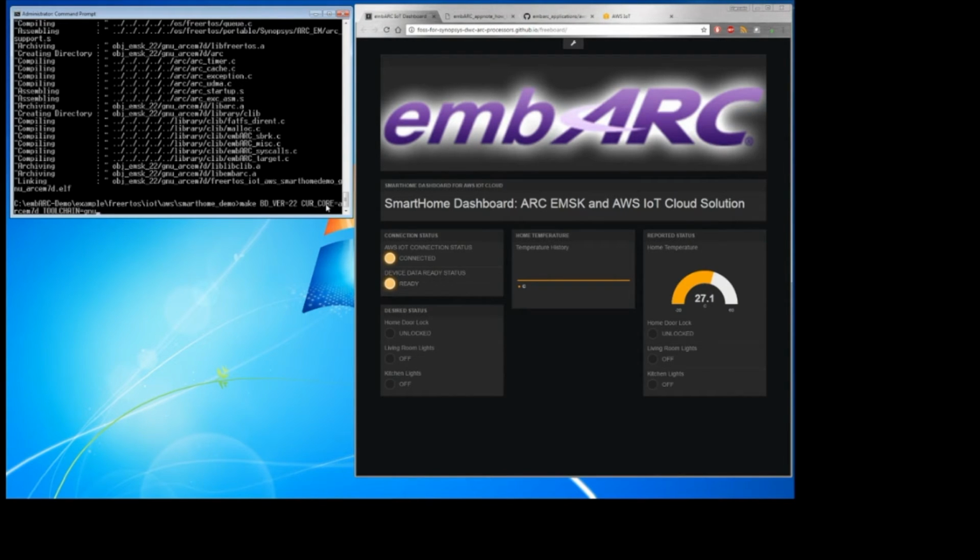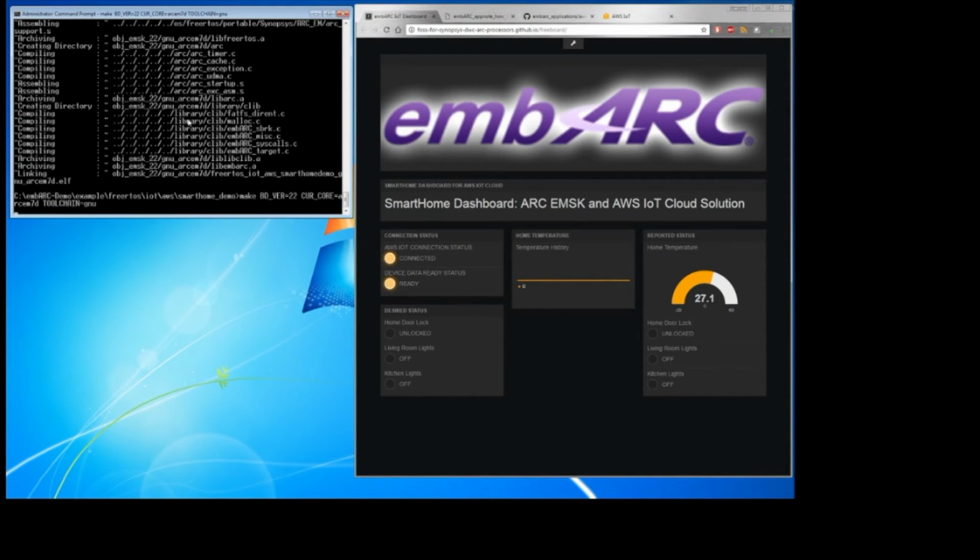This core parameter tells us which image we want to use on the EMSK FPGA bit file. In this case, it's ARC EM7D and the toolchain that we're using. Now, in the interest of time, I've already pre-compiled this, and I can show you by just running it again, but it's not going to build anything because it's already built.